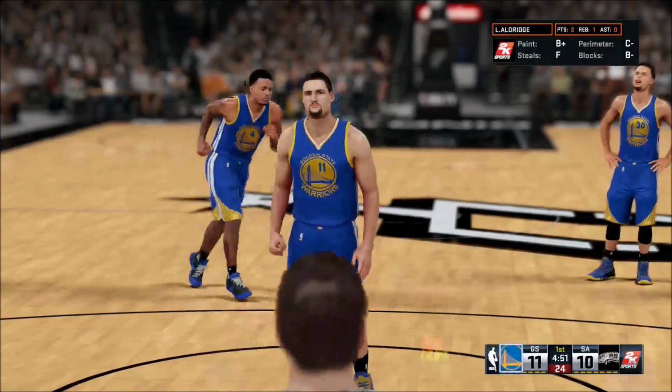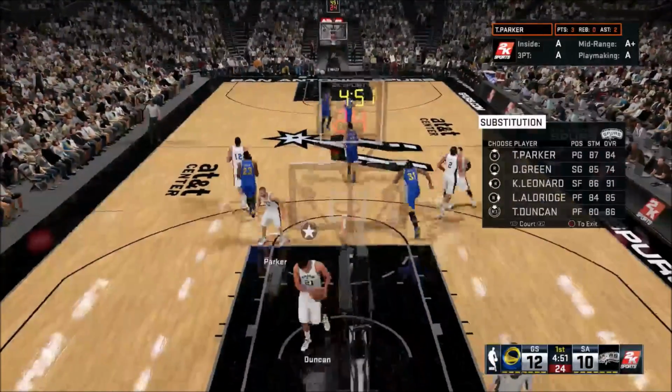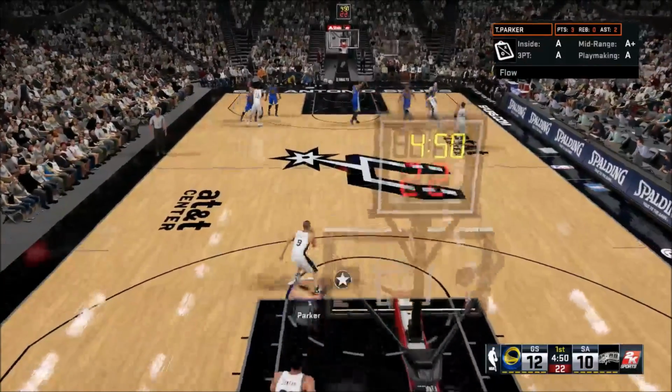When you hand the ball off and get that screen, it's gonna put the defense into a bind. They're gonna have to bring a lot of guys to help, so you'll get a lot of shooters wide open on that. Anyways, moving on here.